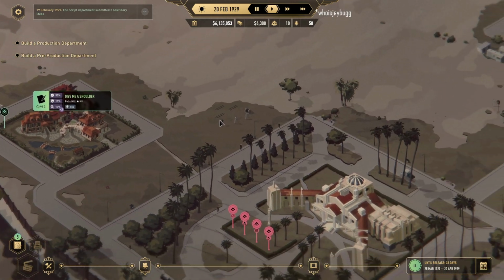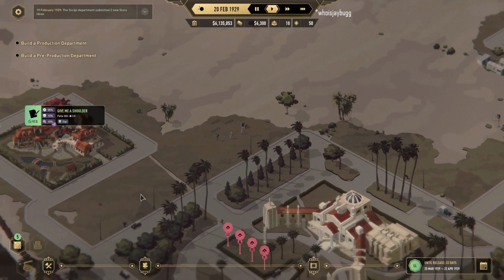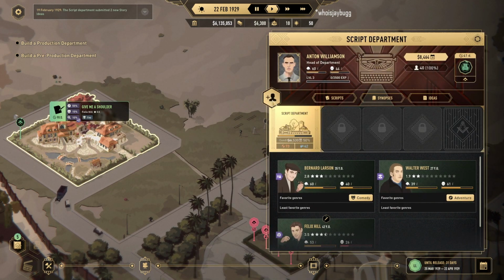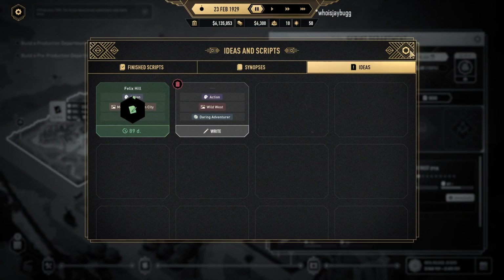Now they want us to build 2 more departments. So we've got a script coming. That's going to be 90 days. What's the other idea? An action movie?